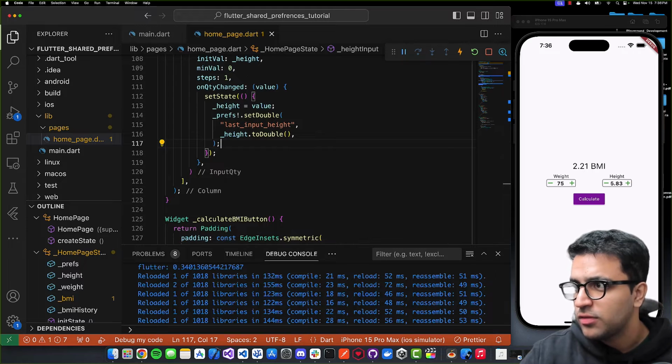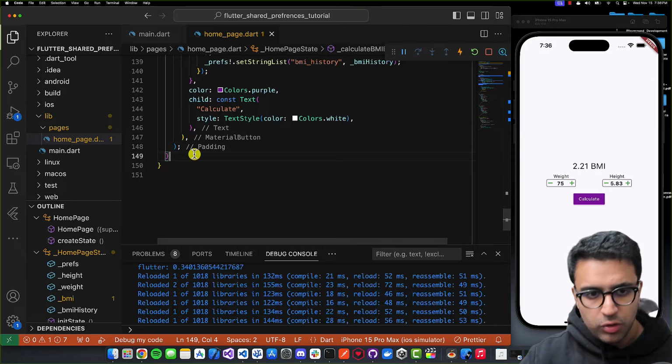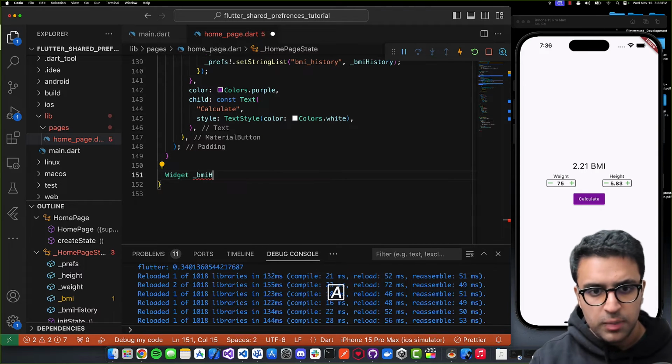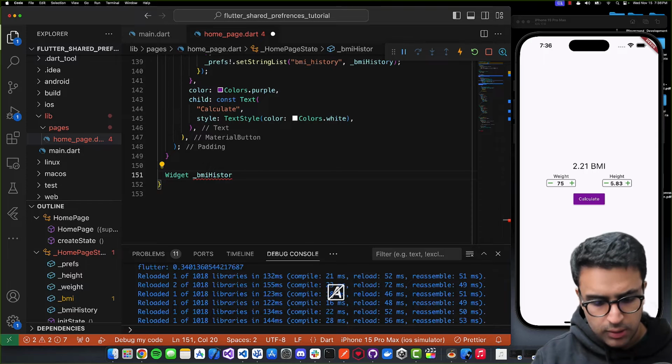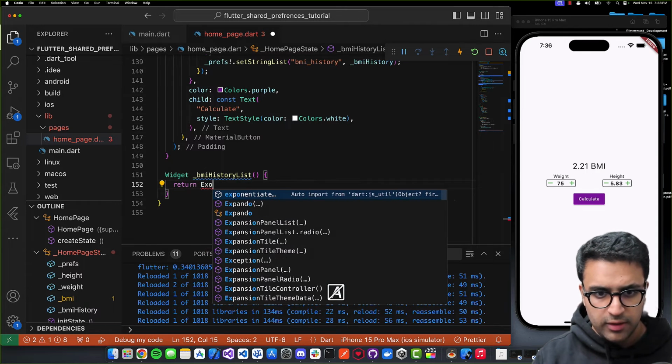So for that, let's create a function that's going to be responsible for actually rendering this history. So I'm going to create a function within my class which will return a widget. I'm going to call it bmiHistoryList. And then I'm going to open up the function body. Within this, I will say that we will return an Expanded widget.